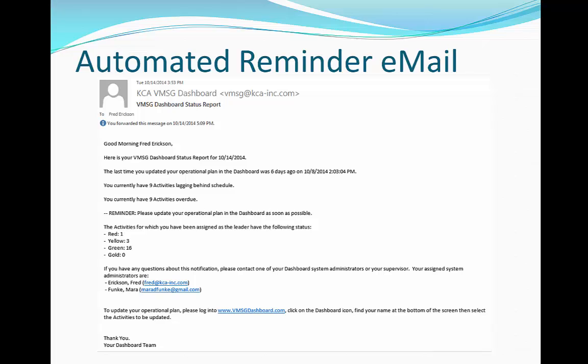This is an example of the email to remind team leaders to update their information in the system on a regular basis. Here you can see the last time this person was in the dashboard doing updates. You can see how many activities are lagging behind schedule and how many activities are overdue. At the bottom, you can link right into the dashboard and then update your activities.